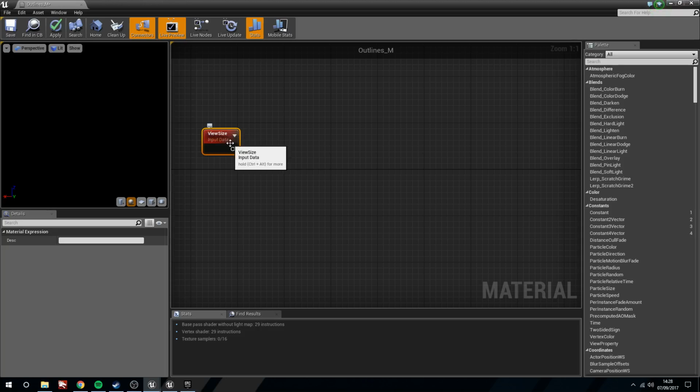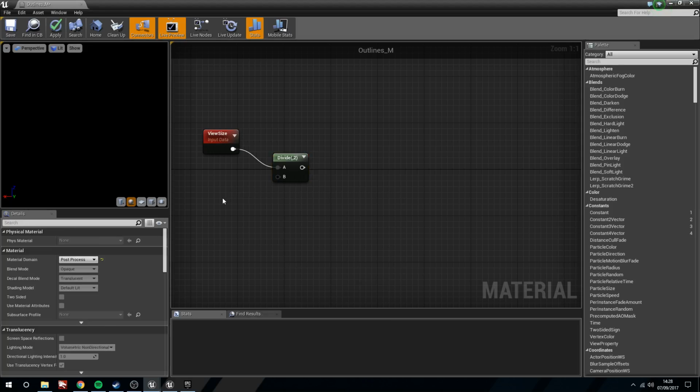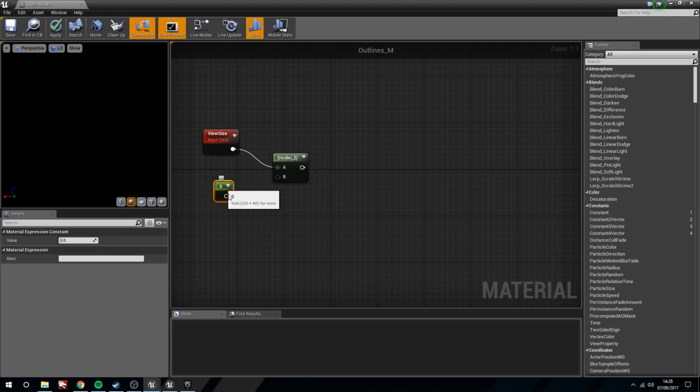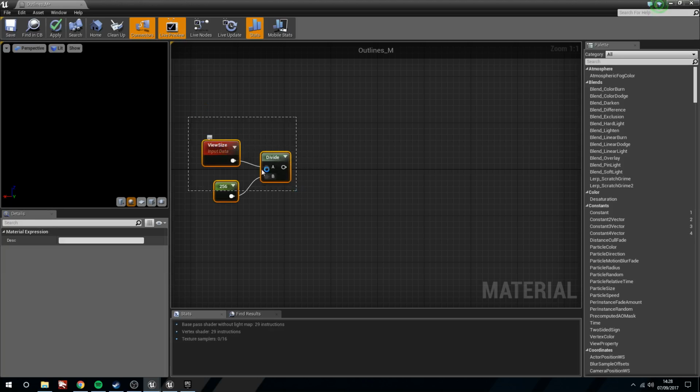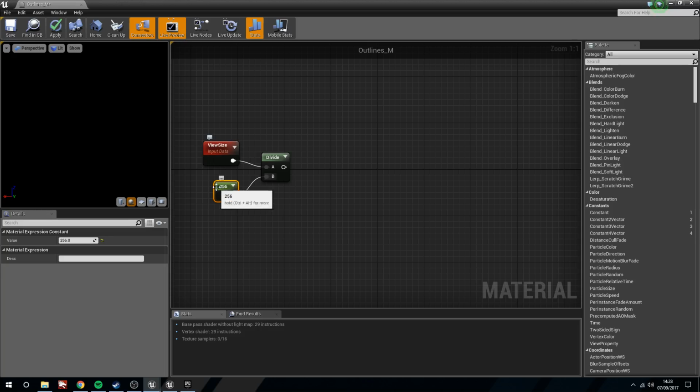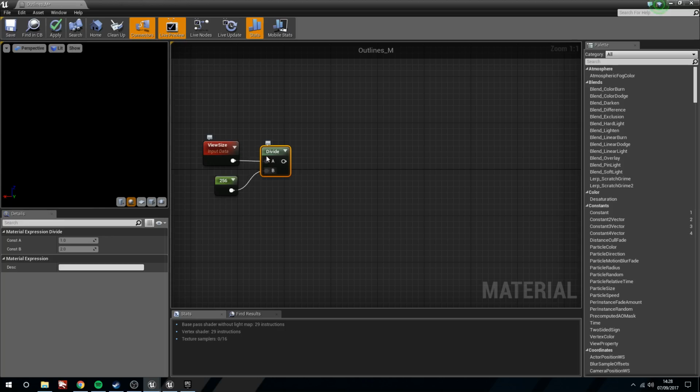Let's continue that way. Then what we're going to do is divide this by a flat number. So we'll hold 1 and left click. Plug this in. We're going to set this to 256. This is going to allow us to get a power of 2, which we're going to then do. So we're taking the screen size and dividing this by a power of 2. What that's going to do is give us essentially squares. Kind of like a grid. We're making a pretend grid.